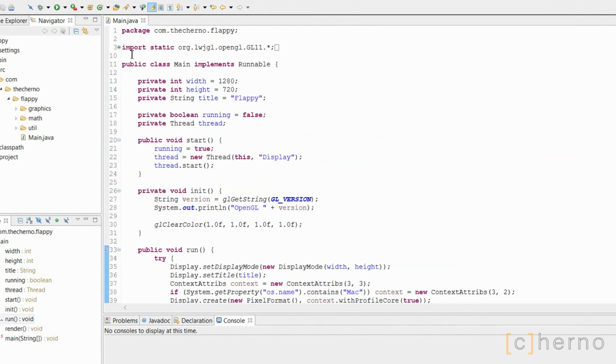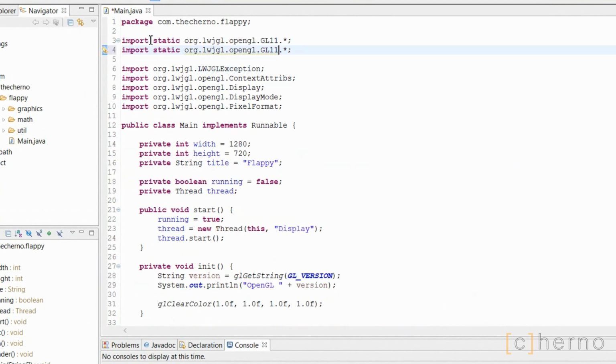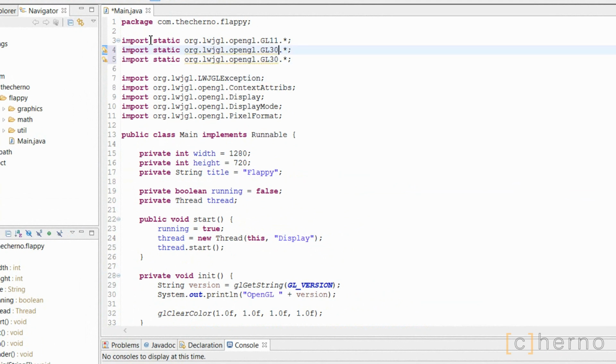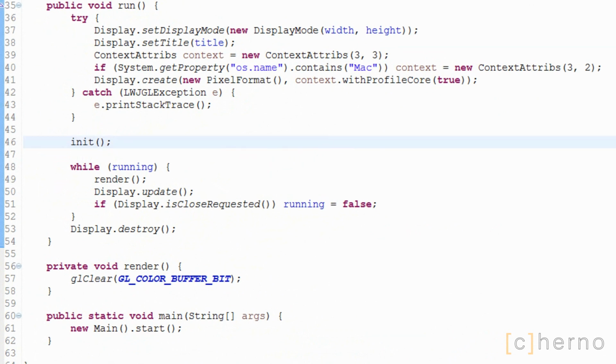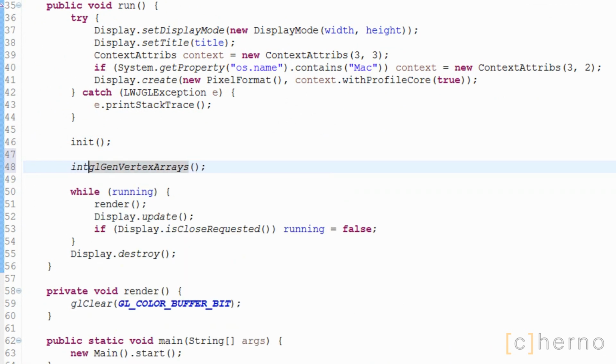Let's hop into our main class and import GL3.0. We'll also go ahead and import GL2.0 since we need that for shaders. To create a new vertex array object, we simply type glGenVertexArrays and assign the ID we get to an int. I've called the int VAO, which stands for vertex array object.